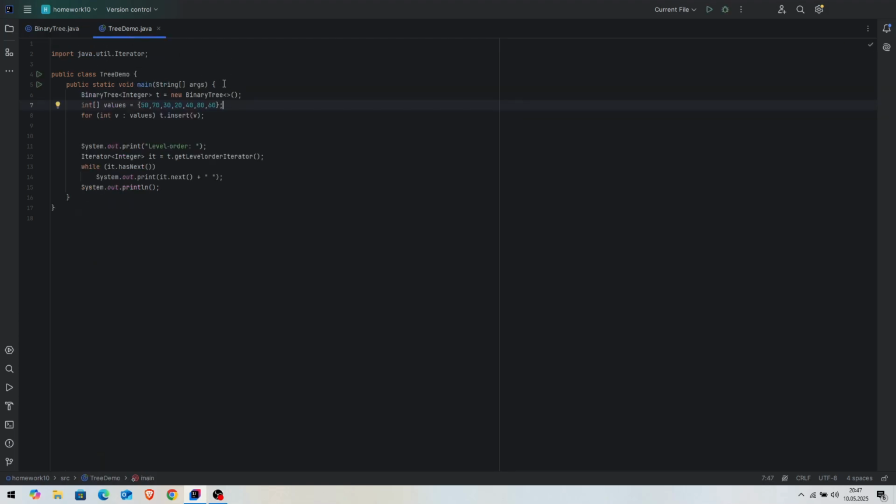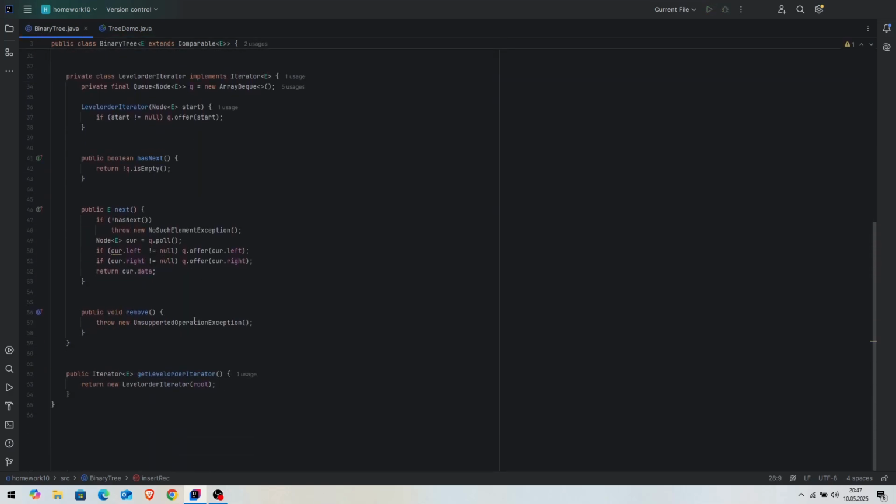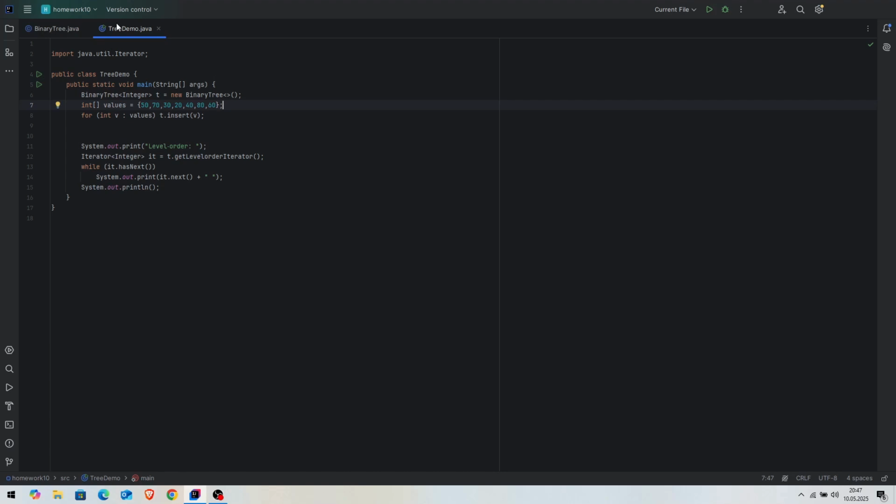When we discuss the TreeDemo Java, first of all I will discuss the time complexity of getLevelOrderIterator. Its time complexity is O(1), and space complexity is O(1) too, because it is a single object creation, so it's O(1), O(1).